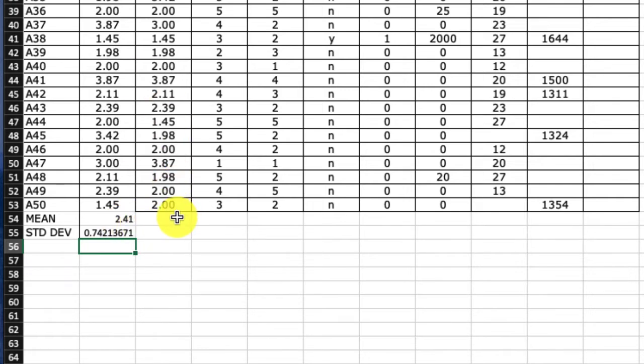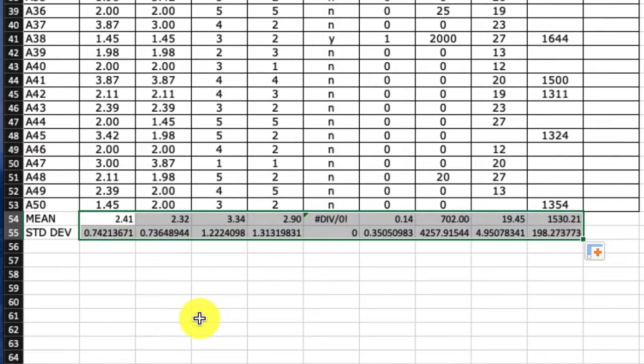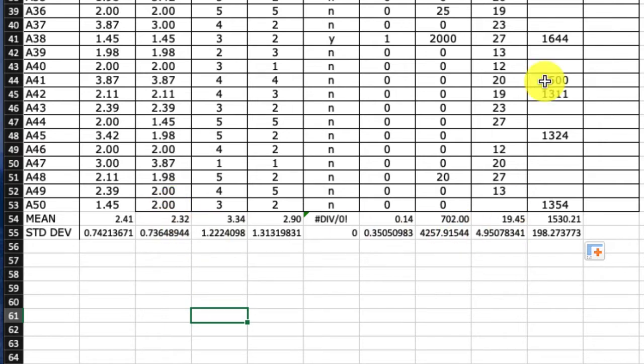Now I want to do the same thing for this column, this column, this column, this column, this column. And so actually what I can do is highlight these, grab this bottom right corner, and if I drag over, boom, it repeats this for every column.